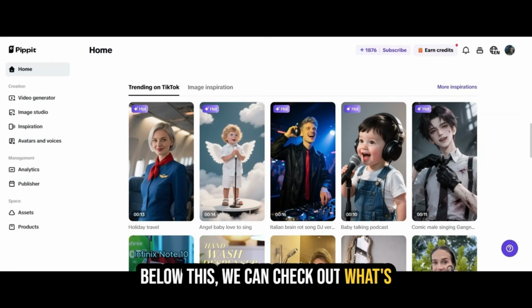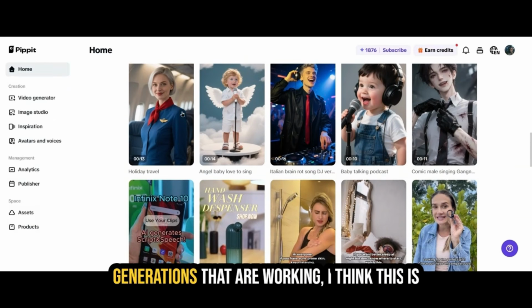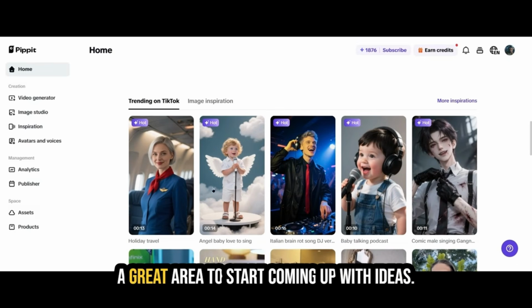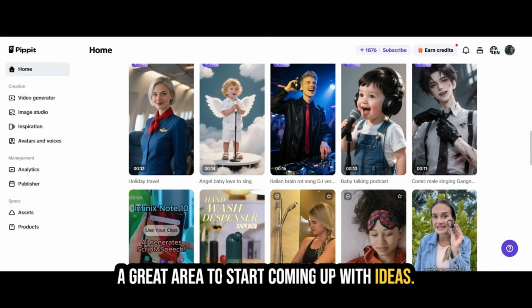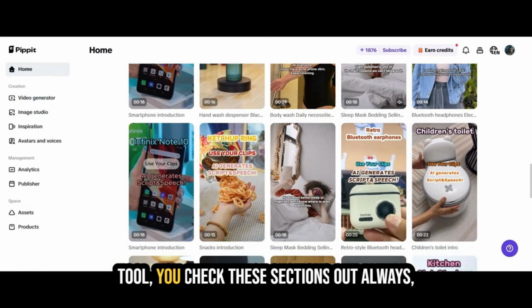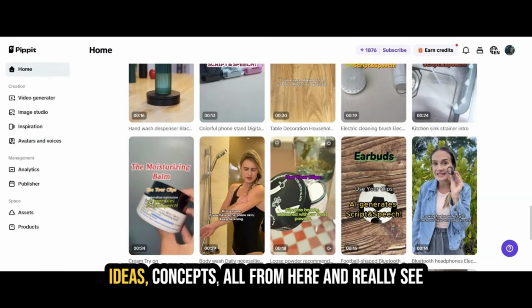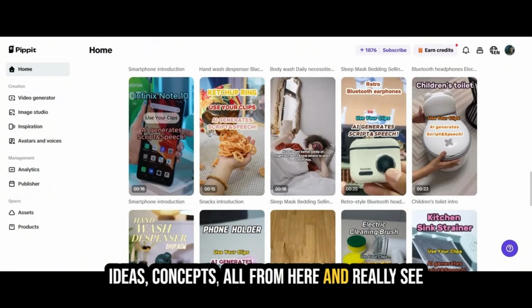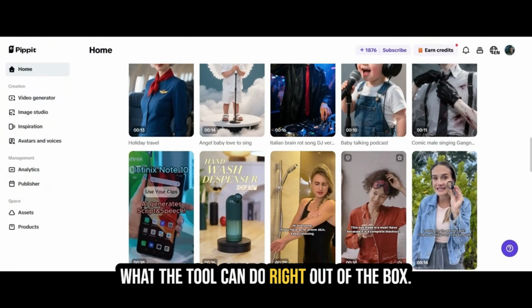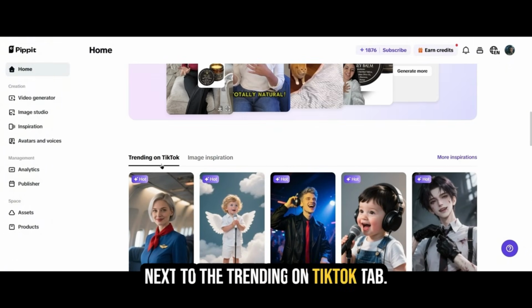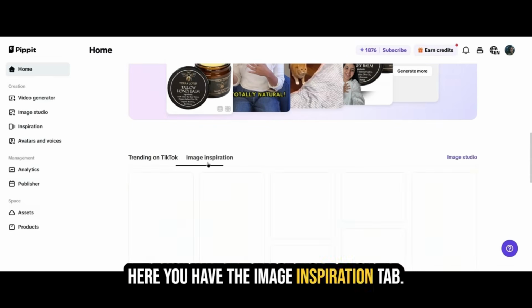Below this, we can check out what's trending on TikTok and some of the AI generations that are working. I think this is a great area to start coming up with ideas. I suggest that anytime you go into a new tool, you always check these sections out, because you're going to be able to pull prompts, ideas, and concepts all from here and really see what the tool can do right out of the box.